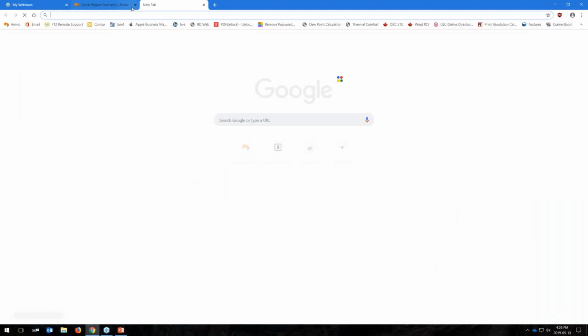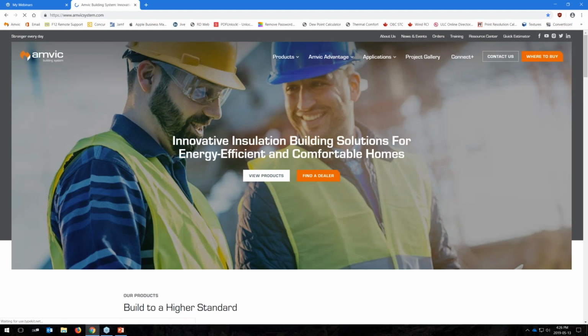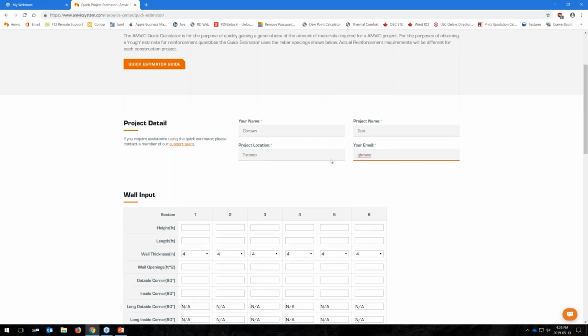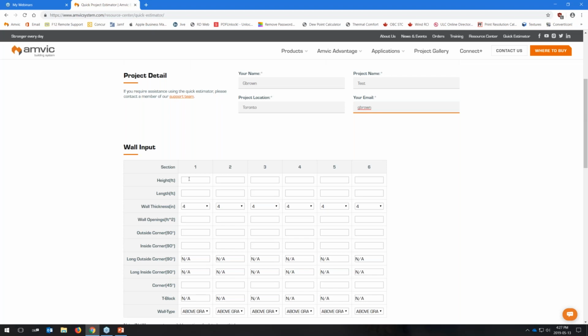And for that, basically what we're going to do is we'll just get in here, get to the Quick Estimator. Okay, so need to put in our name, the project name, the location, and our email. Okay, and once we've done that, if you move down to the wall input section, we're going to go with a 9'4" wall section, which if you put that in feet, you're going to put 9.33.